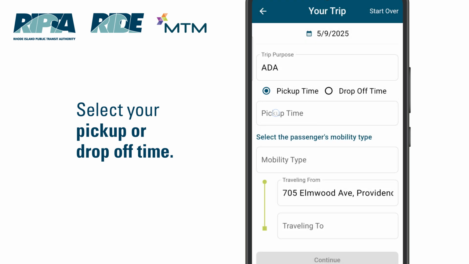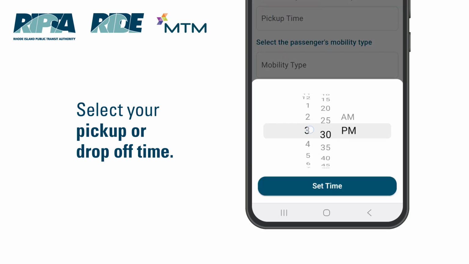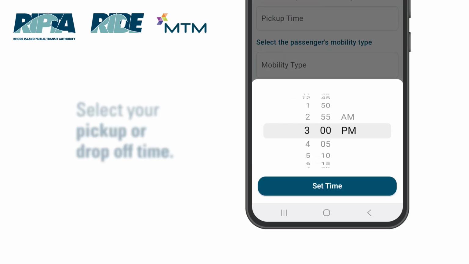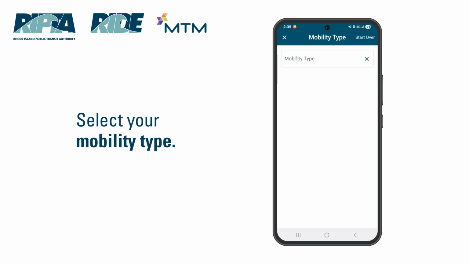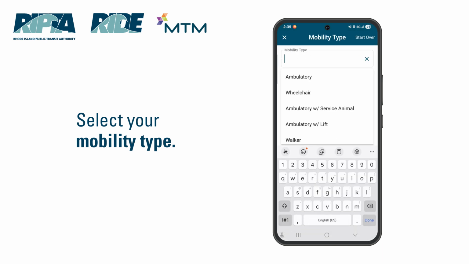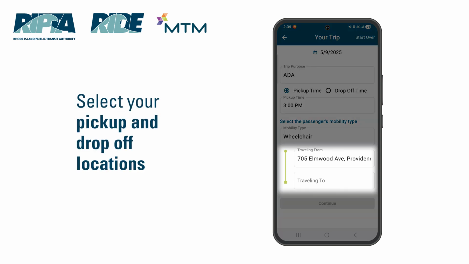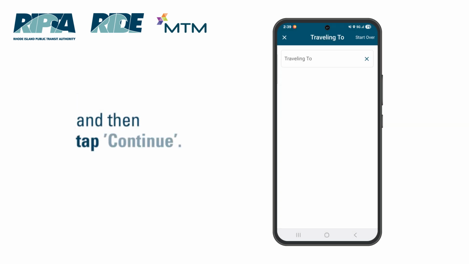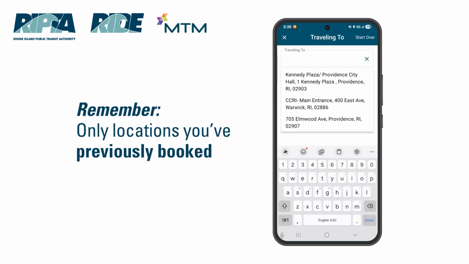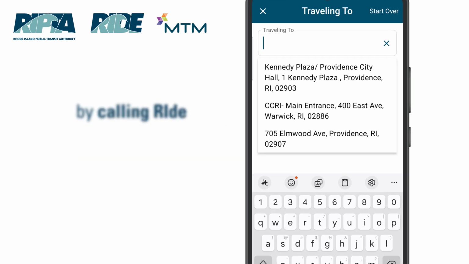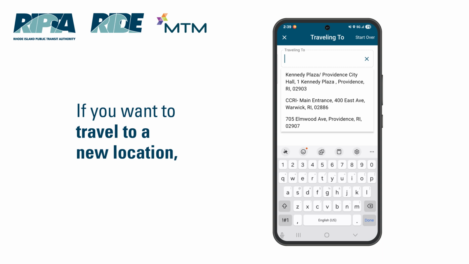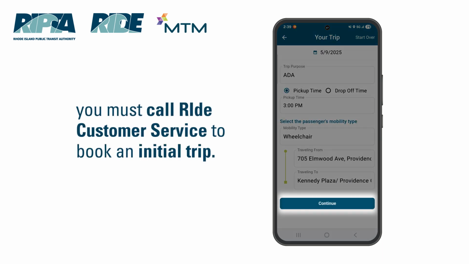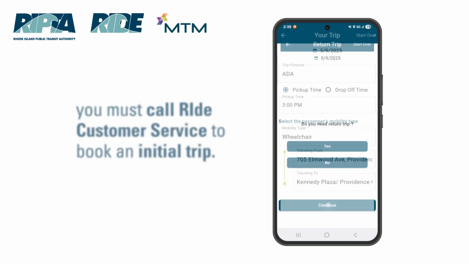Select your pickup or drop-off time. Select your mobility type. Select your pickup and drop-off locations and then tap Continue. Remember, only locations you've previously booked by calling RIDE customer service can be selected. If you want to travel to a new location, you must call RIDE customer service to book an initial trip.